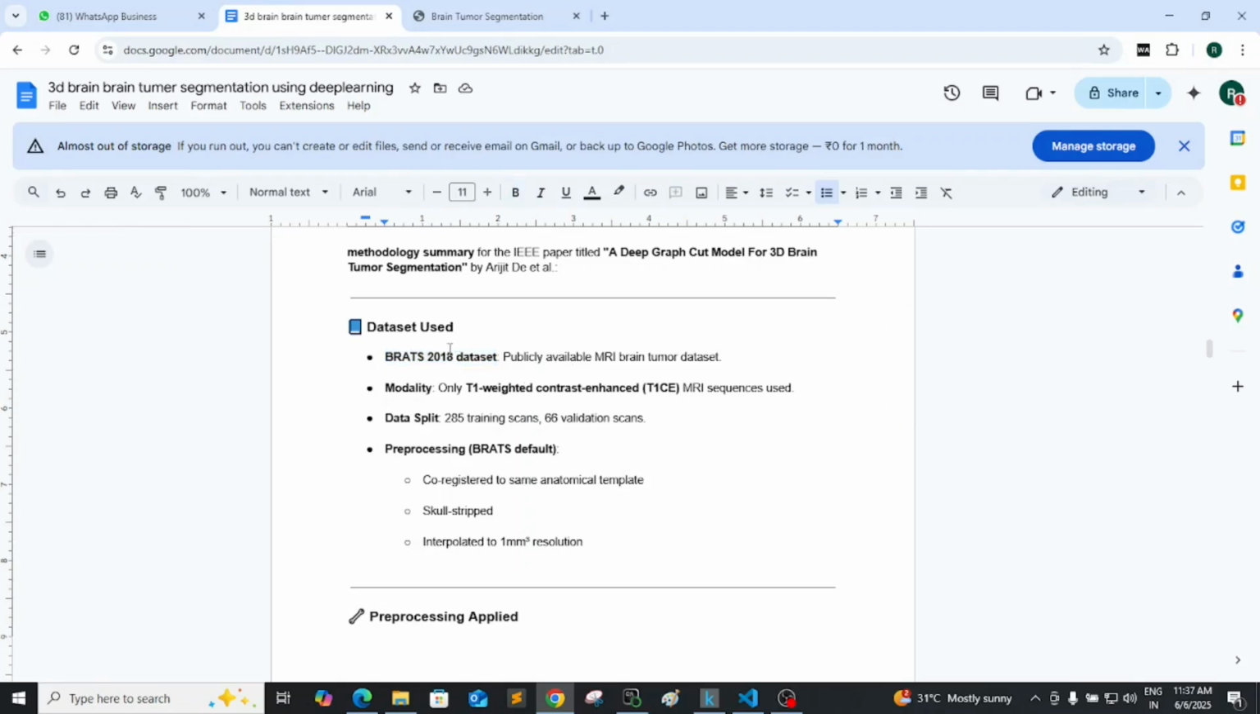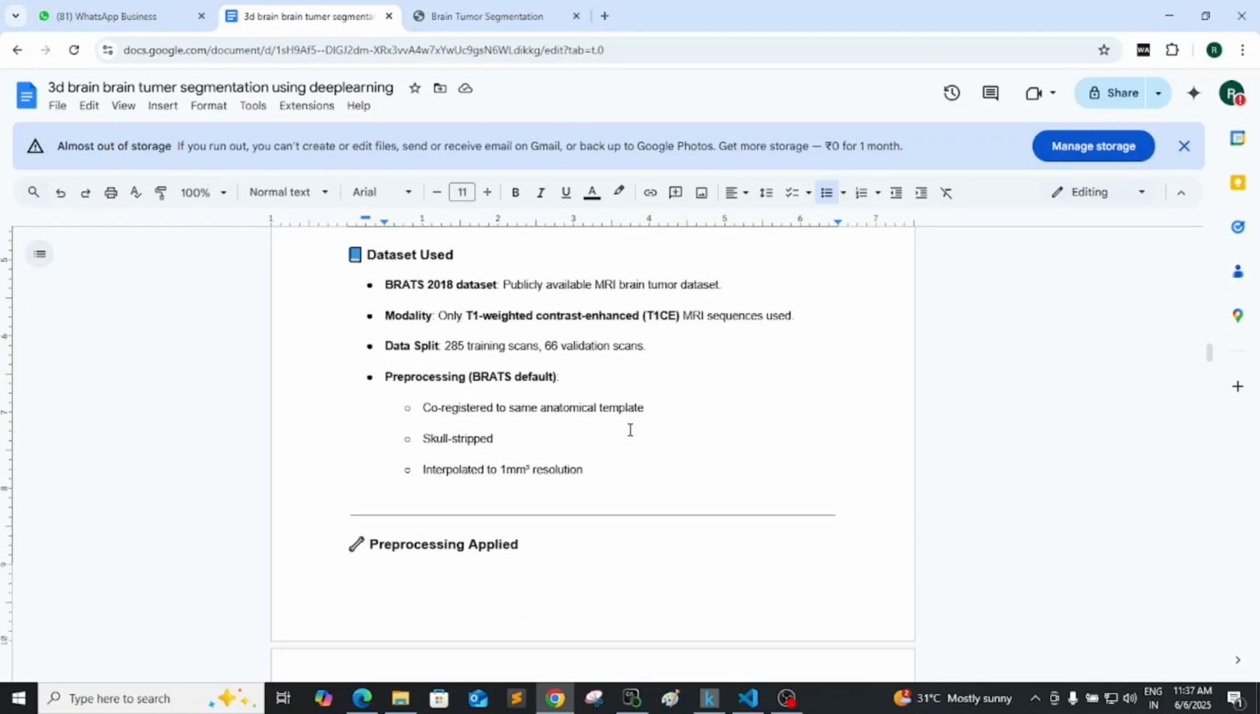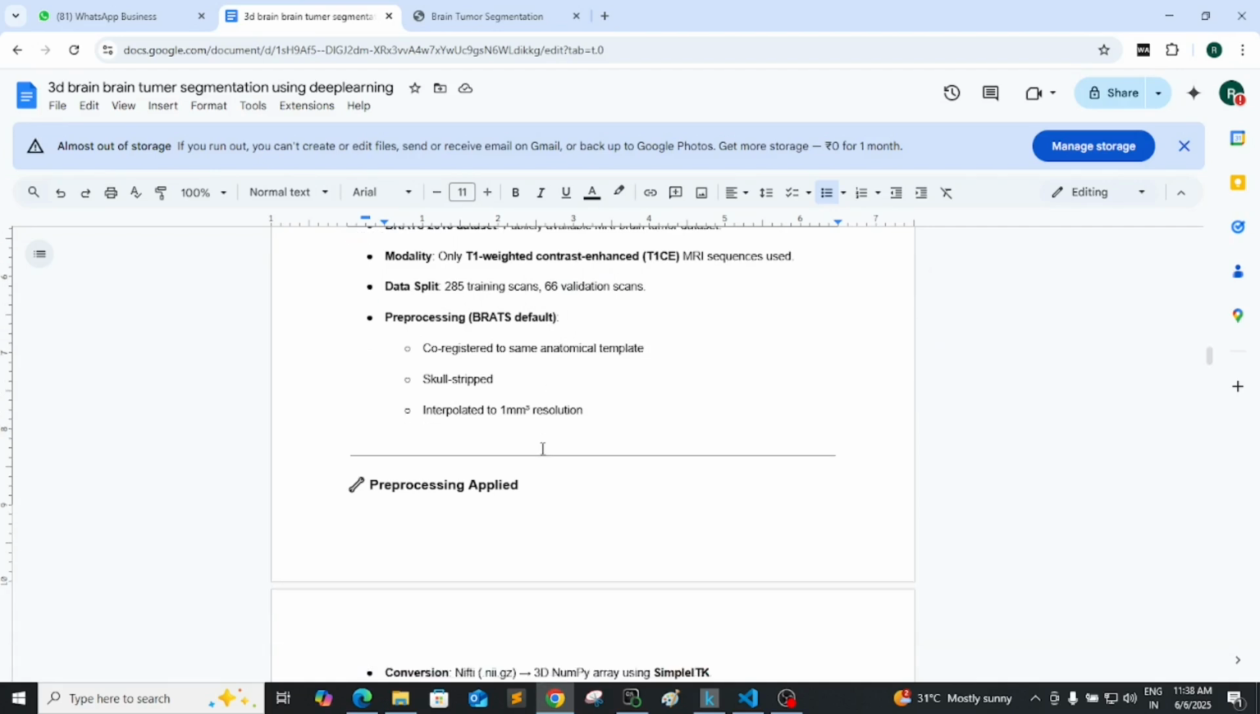And this BraTS 2018 dataset is publicly available. In our case, we are using the recent dataset, the BraTS 2023-24 dataset. When it comes to the model, they are using T1-weighted contrast-enhanced images, and 285 scan images are taken for training and 66 for validation. We call this step dataset splitting. In our case we are working on a lot of data, and they have prepared the data using BraTS.